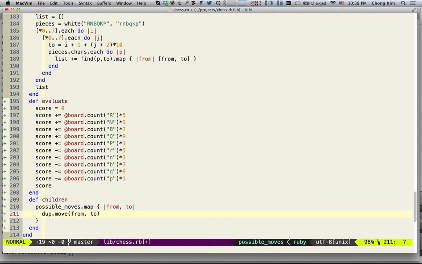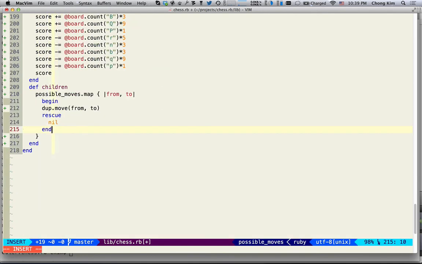So we can put this in a begin and rescue. So if something happens, then we'll just say it's a nil. Okay. And so if there's a possibility of nils in here, we'll do a compact to get rid of the nils. All right, so then we'll actually dupe it, make the move.